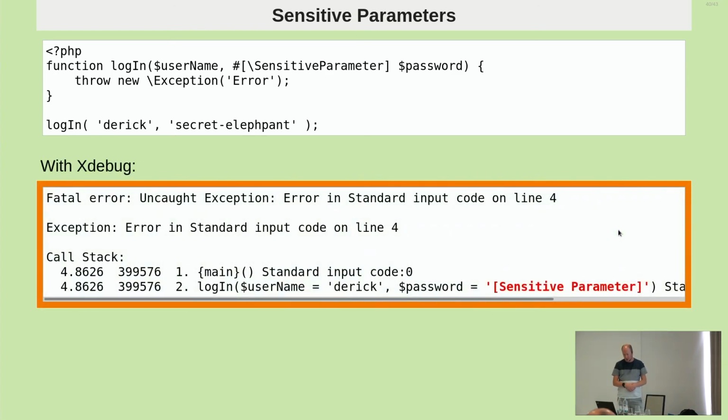If Xdebug is loaded, it doesn't get wrapped into an object because it makes no sense to do, because Xdebug doesn't expose it that way anyway. And creating objects in stack traces a lot with Xdebug was very costly, very slow to do, so I didn't do that. Instead, I just replace it with a string, sensitive parameter, which is good enough in stack traces that you get out of Xdebug.